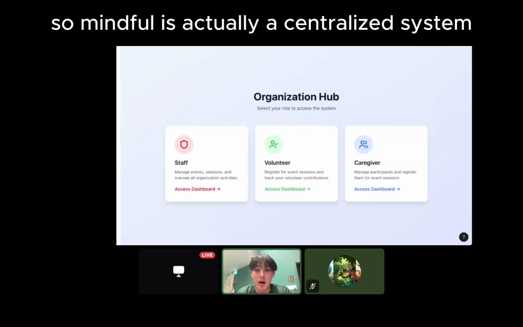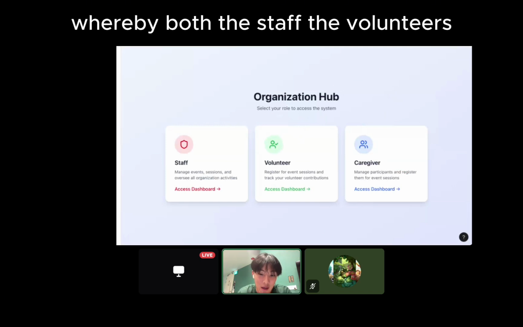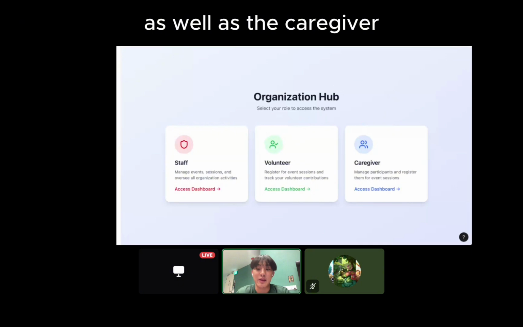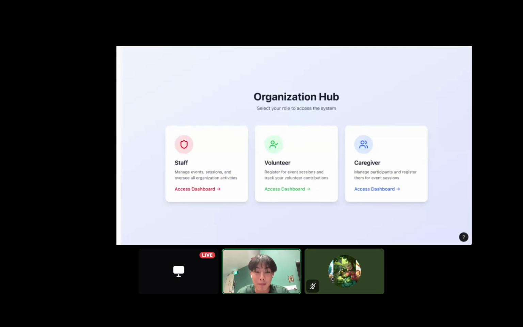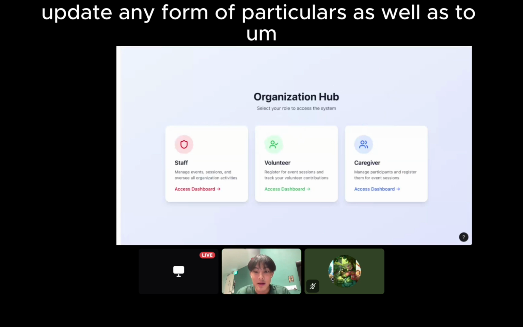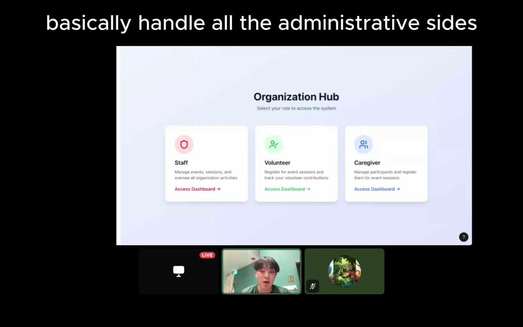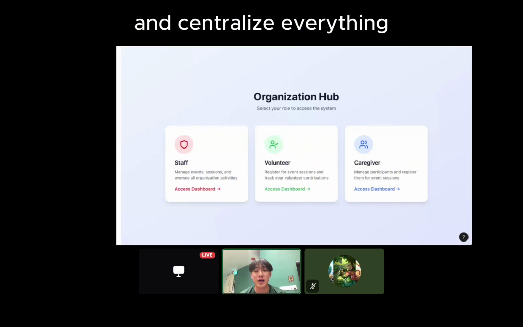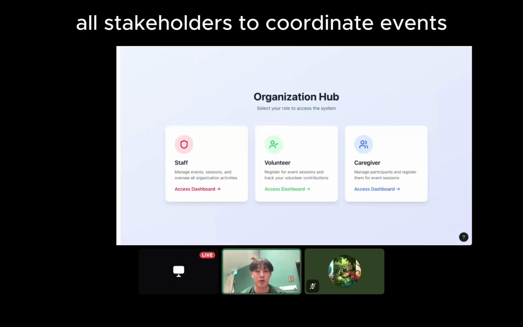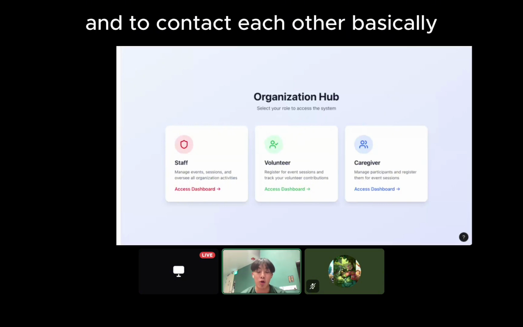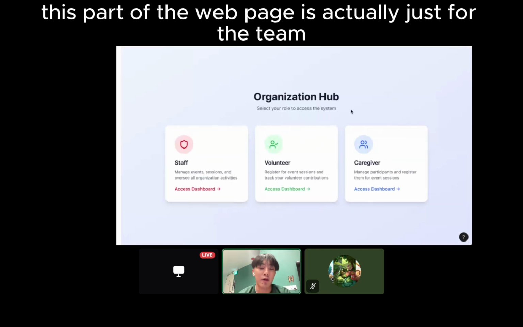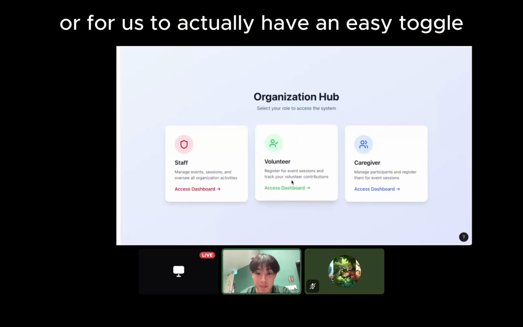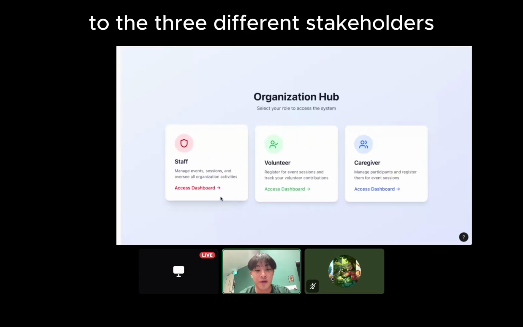So Mindful is actually a centralized system whereby the staff, the volunteers, as well as the caregivers interact on this centralized platform to manage the events, update any form of particulars, as well as handle all the administrative sides and centralize everything to make it a lot easier for all stakeholders to coordinate events and to contact each other, basically. So this part of the web page is actually just for the team to have an easy toggle to the three different stakeholders.